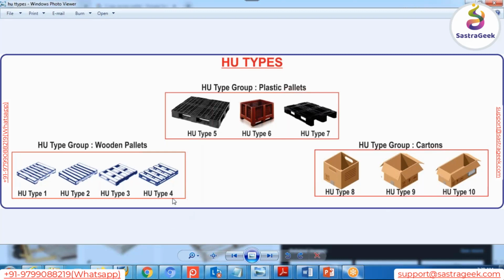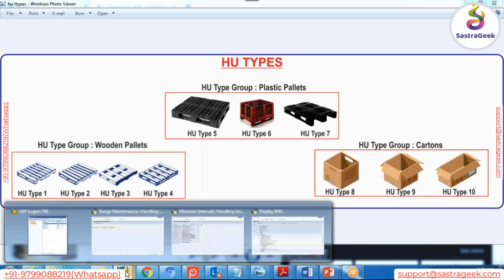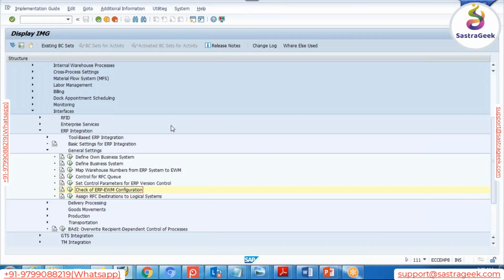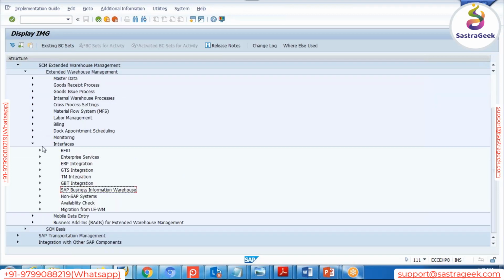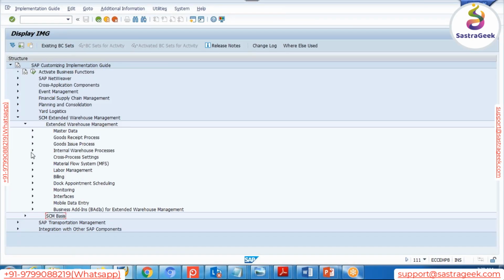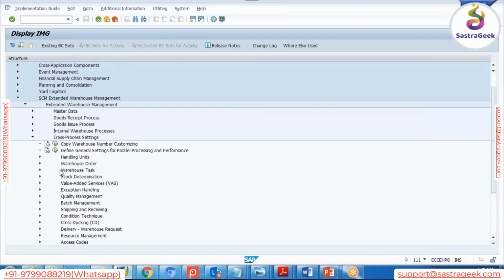Okay, sir. Now, where do we maintain the HU types? Coming to the EWM. Sir, HU type is also like a packaging material, right? No, packaging material and HU type are both separate.